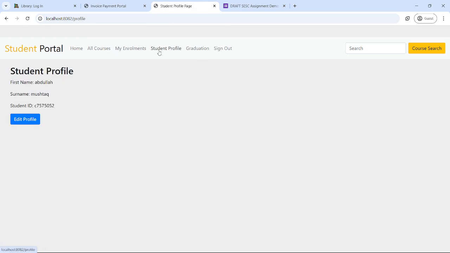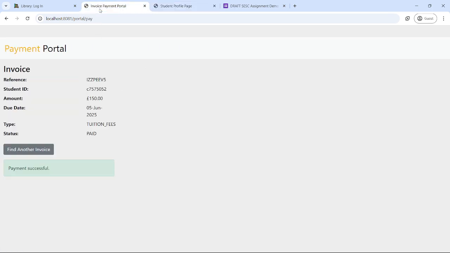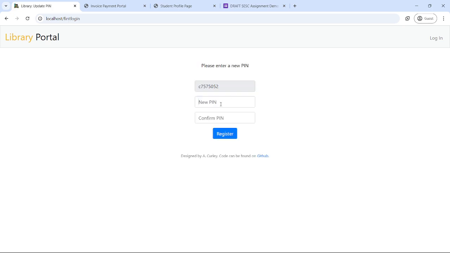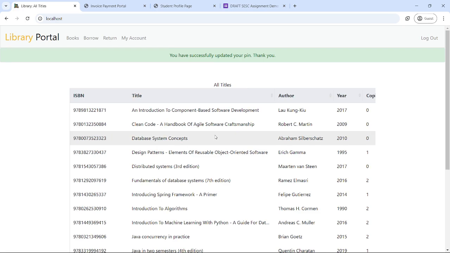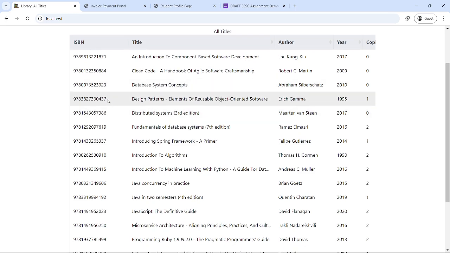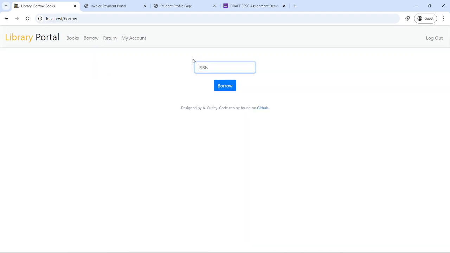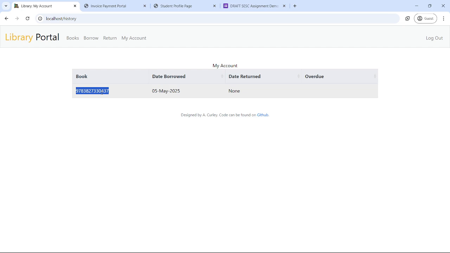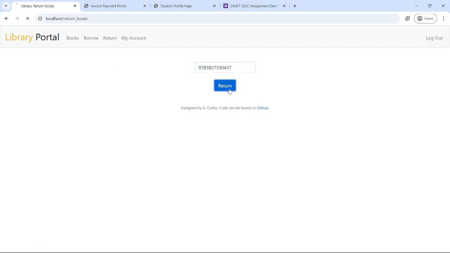So here's how it works, and they have allotted me a student ID. With this ID, basically I can log in to my library portal. So I'll enter a random password here, and it will require a new pin from me, which I can confirm on my site. And now basically I'll click on register, and here are all the books I can borrow. So let's select a random book, take its ISBN number, enter this number and click on borrow. And if I click on my account, it shows that you have borrowed a book, and if you want to return it, just click on return, and it shows the date returned.